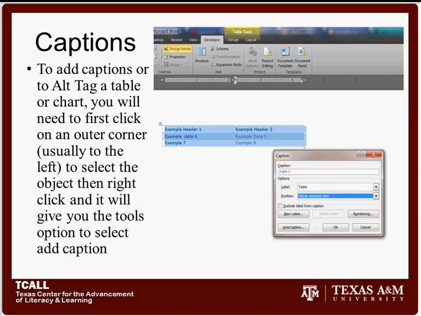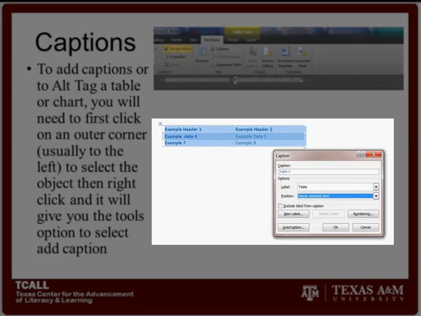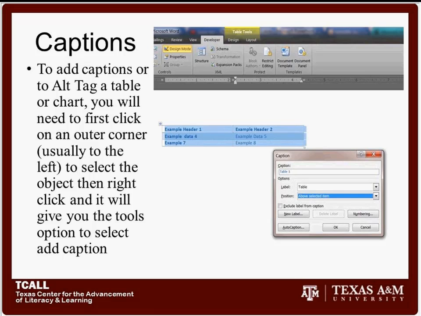Adding captions are all tagged to a table or chart. You just need to click on that outer corner, and then it's going to bring up that issue. But essentially, that's how to do that. It'll give you, in that design mode properties, an example of how to put in your headers and other information there to add the caption if you want to do that in Microsoft Word.